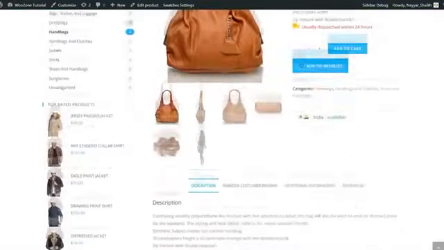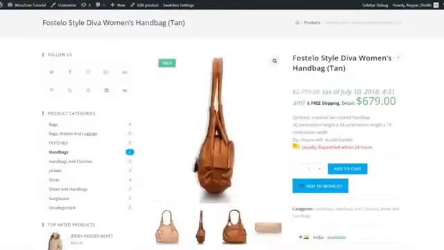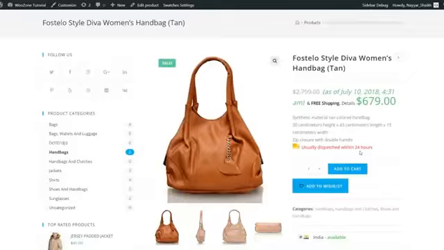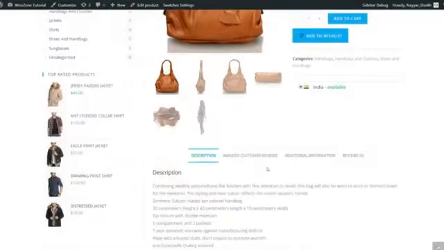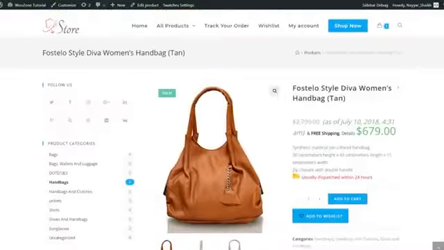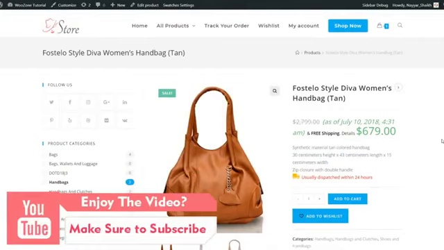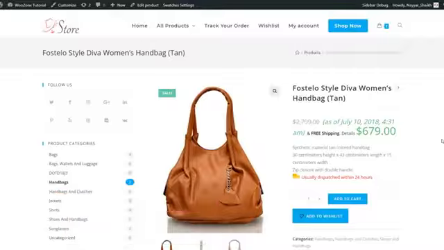Now, we have this bag. You can see these beautiful images, all these titles, subtitle, usually dispatched within 24 hours. We have the short description, the price, the long description, as you can see here. So what is happening here is this product is not even our own product. Neither do I manufacture nor supply these products. What I have done is I have simply imported this product from Amazon, and you don't have to do anything manually.